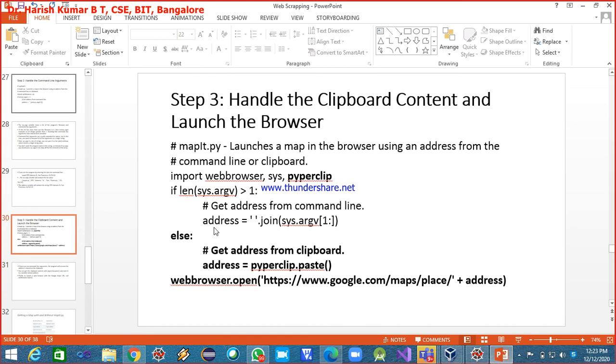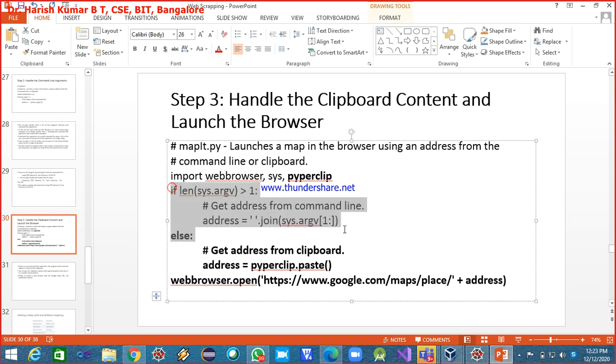Okay. Next. The first part is clear now. You understood how to read the command line arguments. What you are seeing here is the one which was explained to you just now.